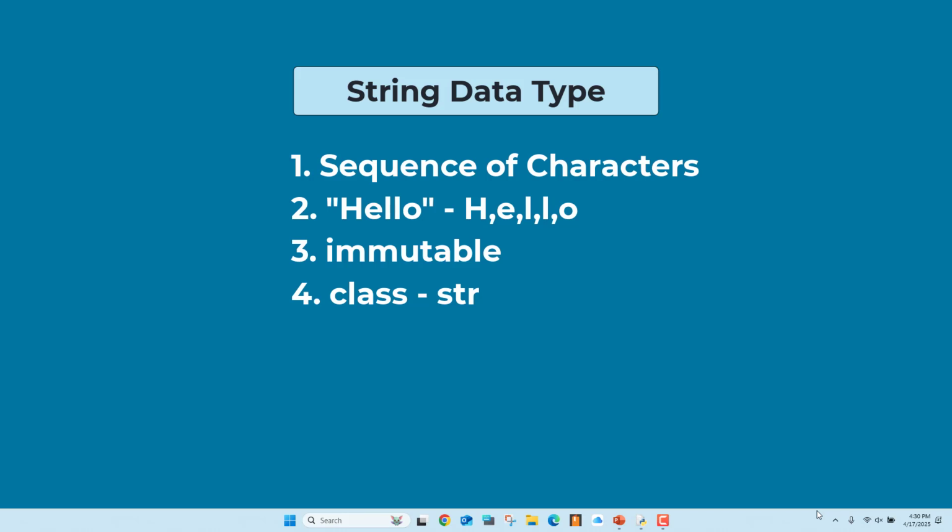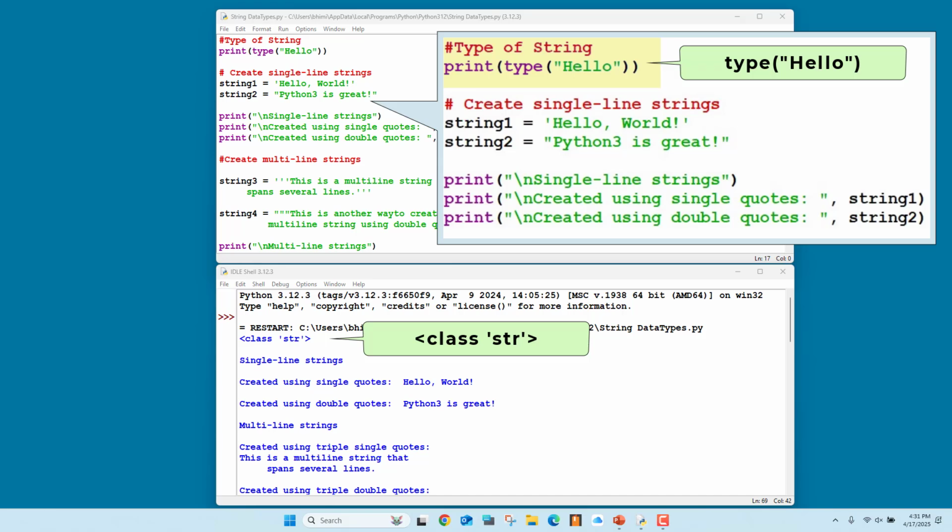Python does not have a character data type. A single character is simply a string with a length of 1. A string in Python is an object of class str. For example, type("hello") returns class str.